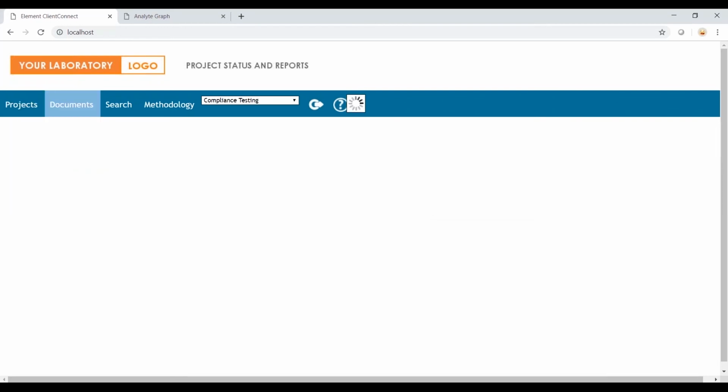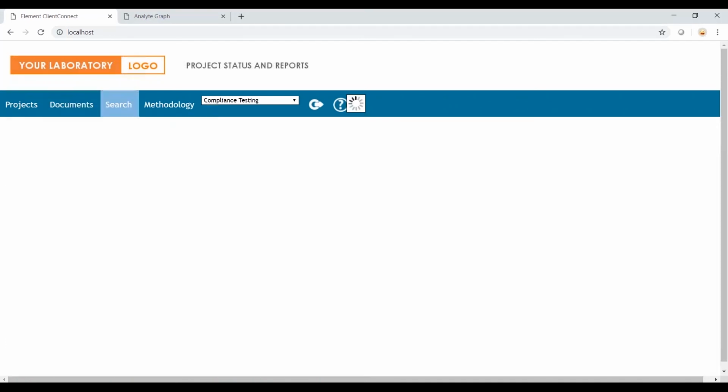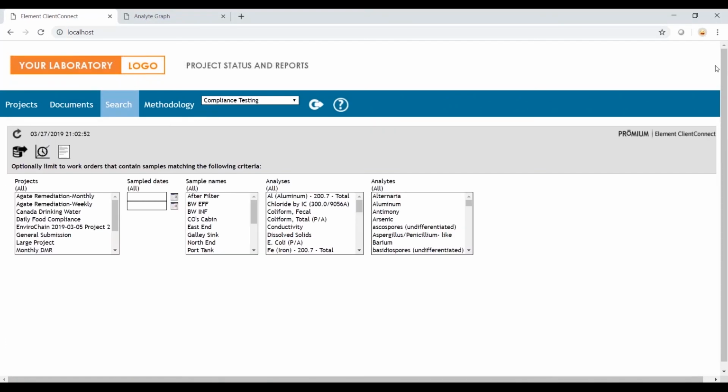Similar to the documents at the work order level, the Documents tab is an unfiltered list of the documents associated to this client across all projects and work orders. Similar to the search feature at the project level, the Search tab allows queries to be done across all projects for a given client. For a given client, for all projects, has there been an analyte over the action level?